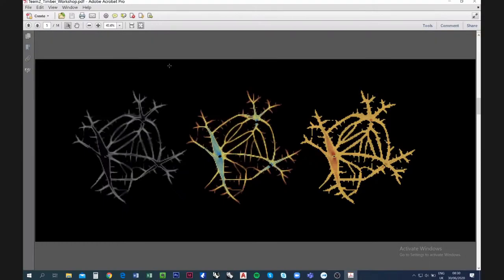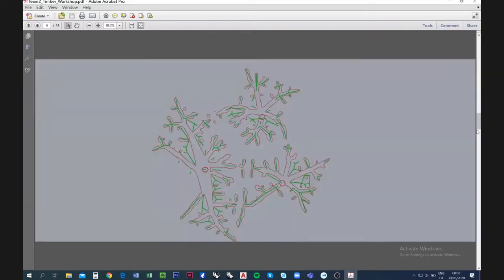Sure. Yes. There is just a first result of one of our structures where you can clearly see the beam pattern being generated quite in detail. Can you go to the next slide?